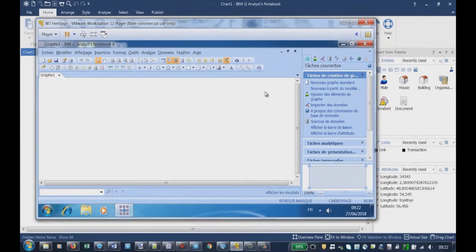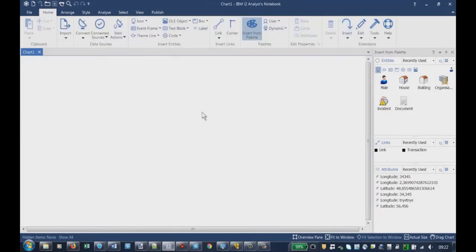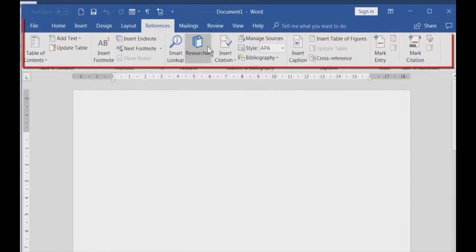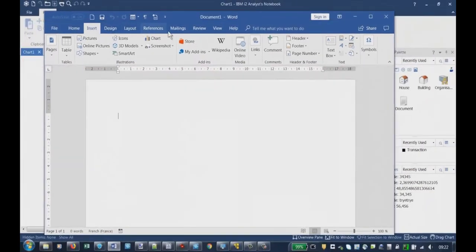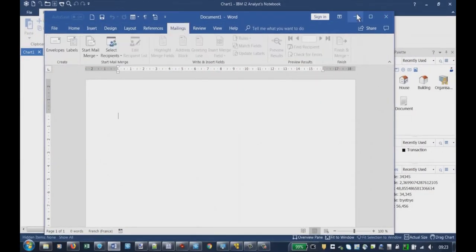The ribbon interface is the same which is used in the Microsoft Office suite. You can see on Word, for example, you have the same ribbon interface with the menus, and when you click on a menu, the functions which are displayed are related to the selected menu. It's the same in Analyst book.